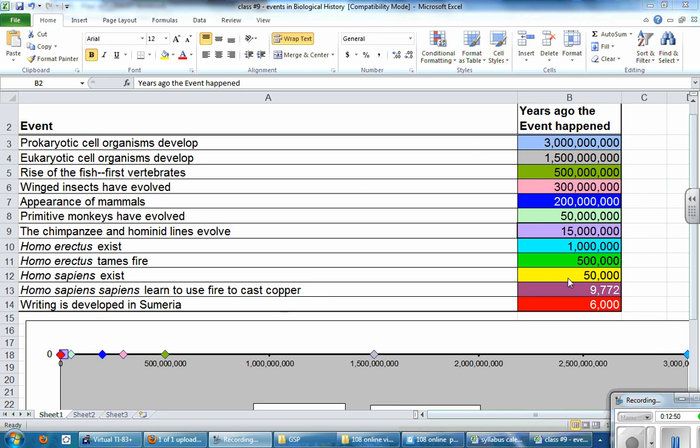Okay, so here's what's going on. We've got some very important events in our history, biological history. So we've got prokaryotic cell organisms developing about 3 billion years ago, and you can see that here in blue, same color as this blue back here. So 3 billion years ago is what happened. Nothing in this list happened in the 500 million years that passed. Keep going, keep going. Eventually we get here to about 1.5 billion years ago when the eukaryotic cell organisms develop. Not a whole lot happening until 500,000 years ago with the rise of the fish, the first vertebrates. The fish were the first vertebrates, and that's in green, color-coded here.